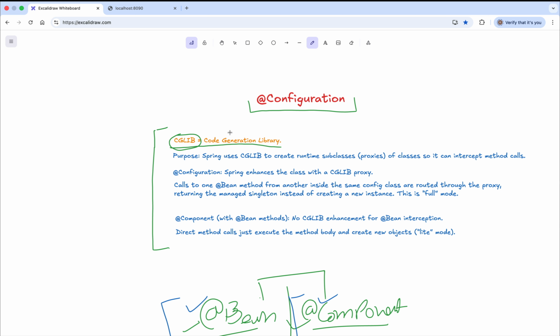CGLIB, which is Code Generation Library. Let me read this out so that we can better understand. The purpose of CGLIB is that Spring uses CGLIB to create runtime subclasses of the classes so it can intercept method calls. So the object creation and everything is maintained by this particular library.